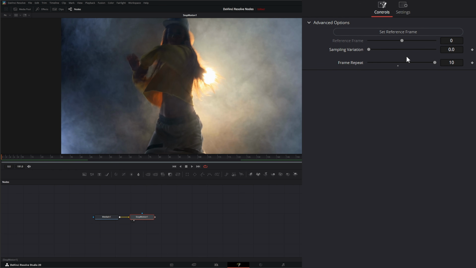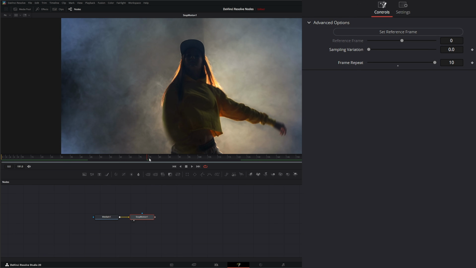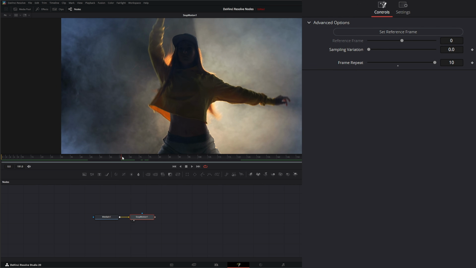Under our advanced options here, we have the ability to set a reference frame, and if we need, it'll select the current frame in the viewer as the reference frame. So if we need to set a reference frame, we can select it, and that'll be our reference frame.